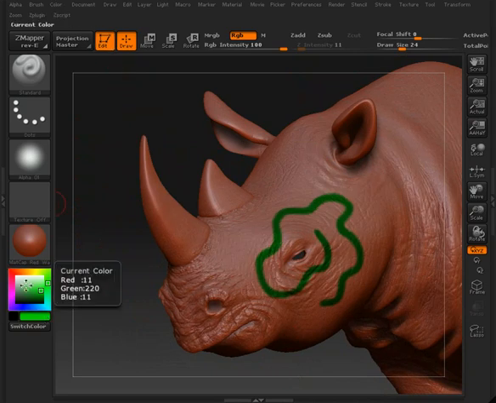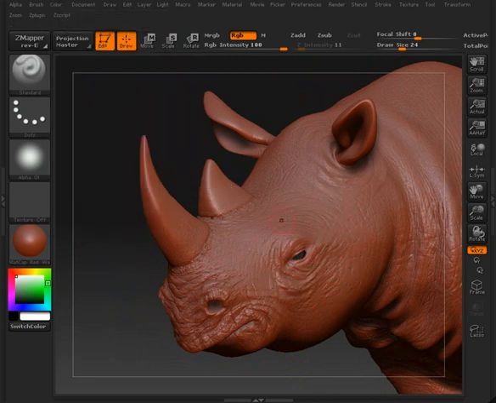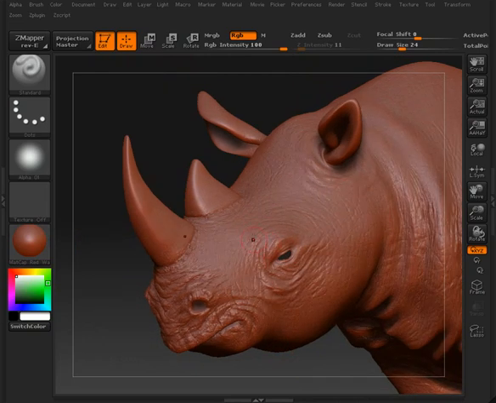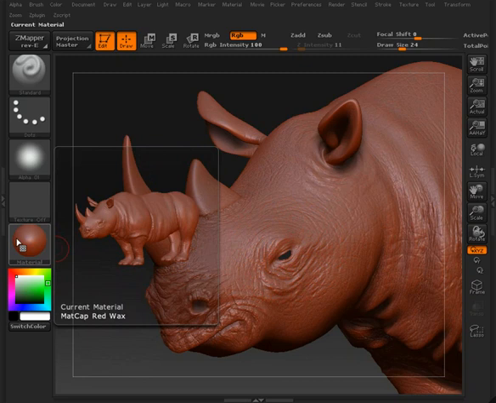So the first thing we need to do, let's try to get everything back the way it was. Let's set our color back to white. Fill our object back with white, so that way we have everything that's been removed. Now, you'll notice that when I was painting, it was sort of overlaying the color that we had together with this red wax type material.